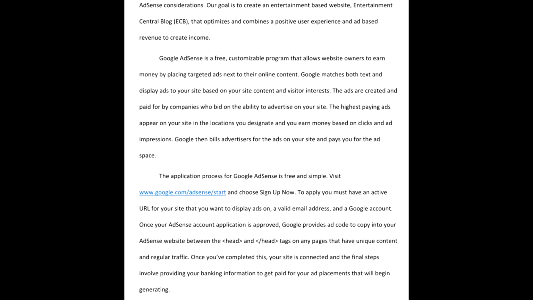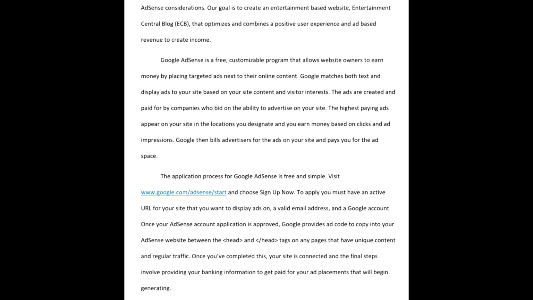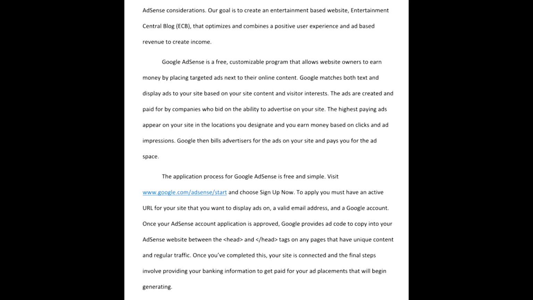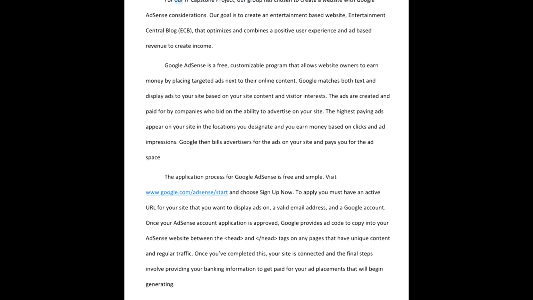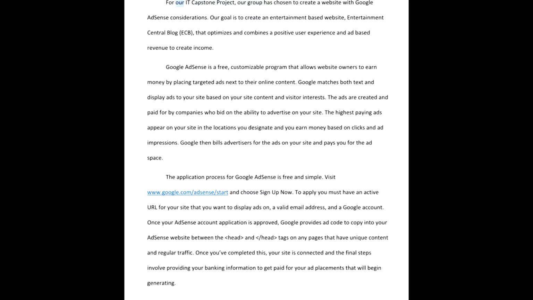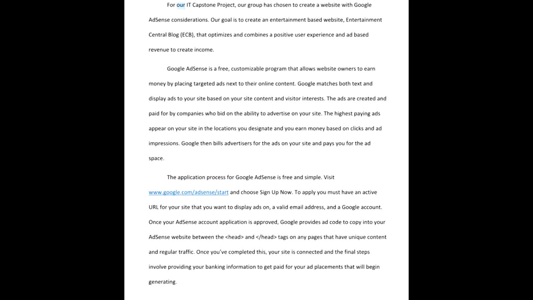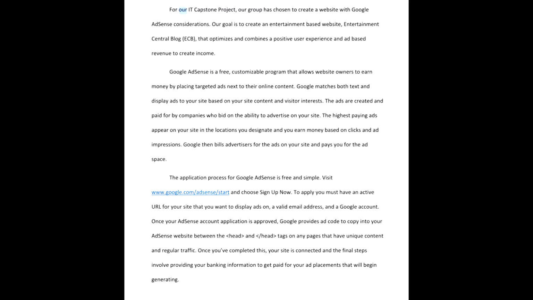To apply, you must have an active URL for the site that you want to display ads on, a valid email address, and a Google account. Once your AdSense account application is approved, Google provides ad code to copy into your AdSense website between the opening and closing header tags on any pages that have unique content and regular traffic.